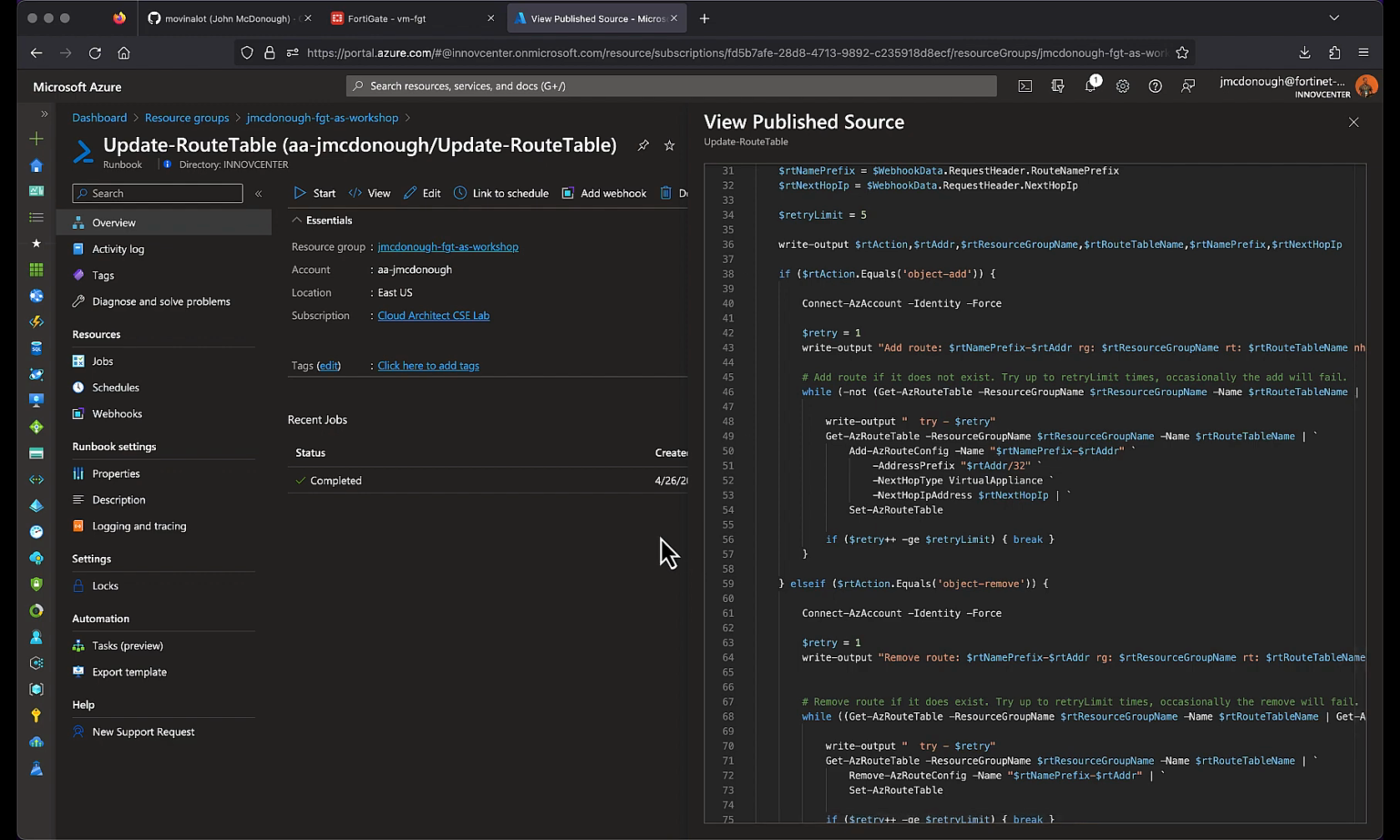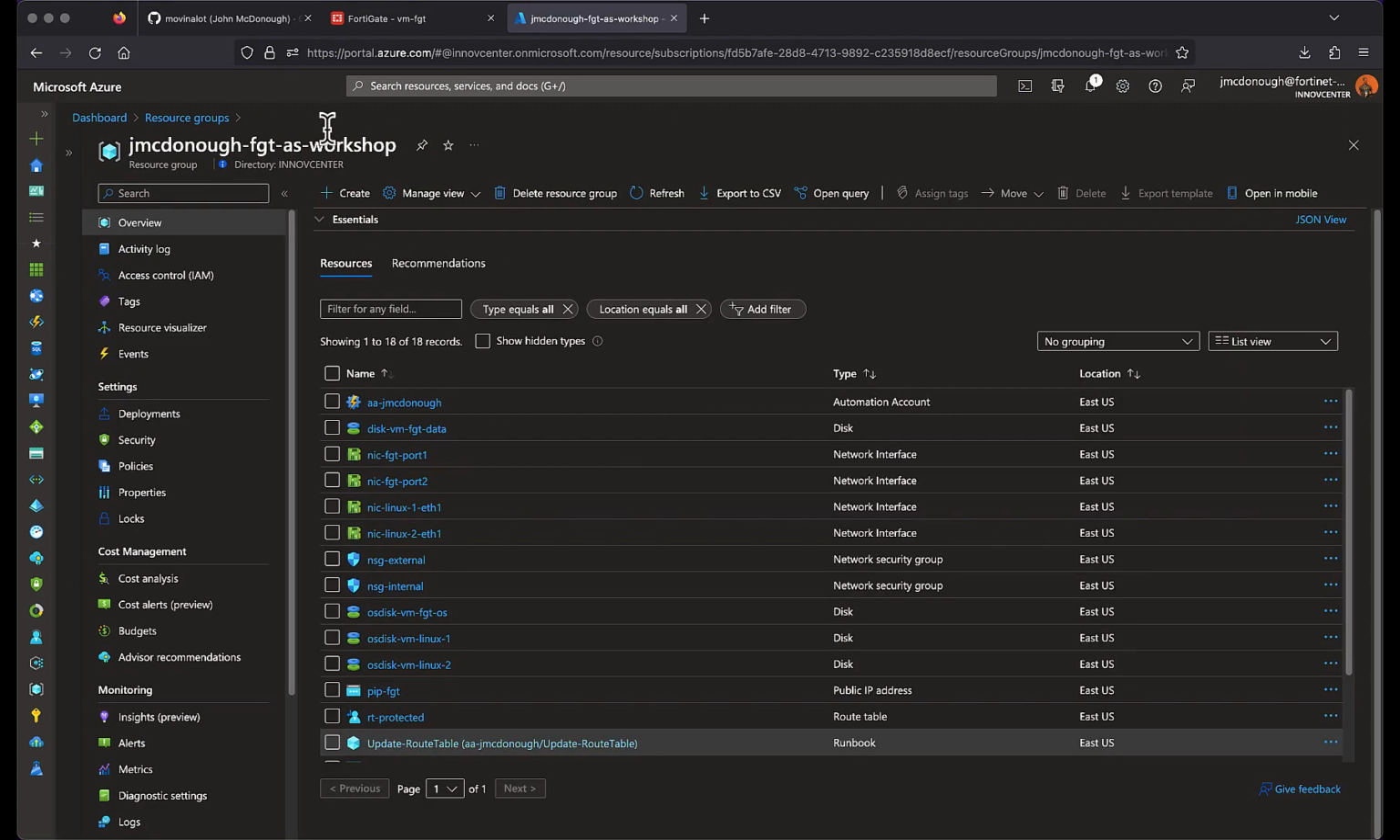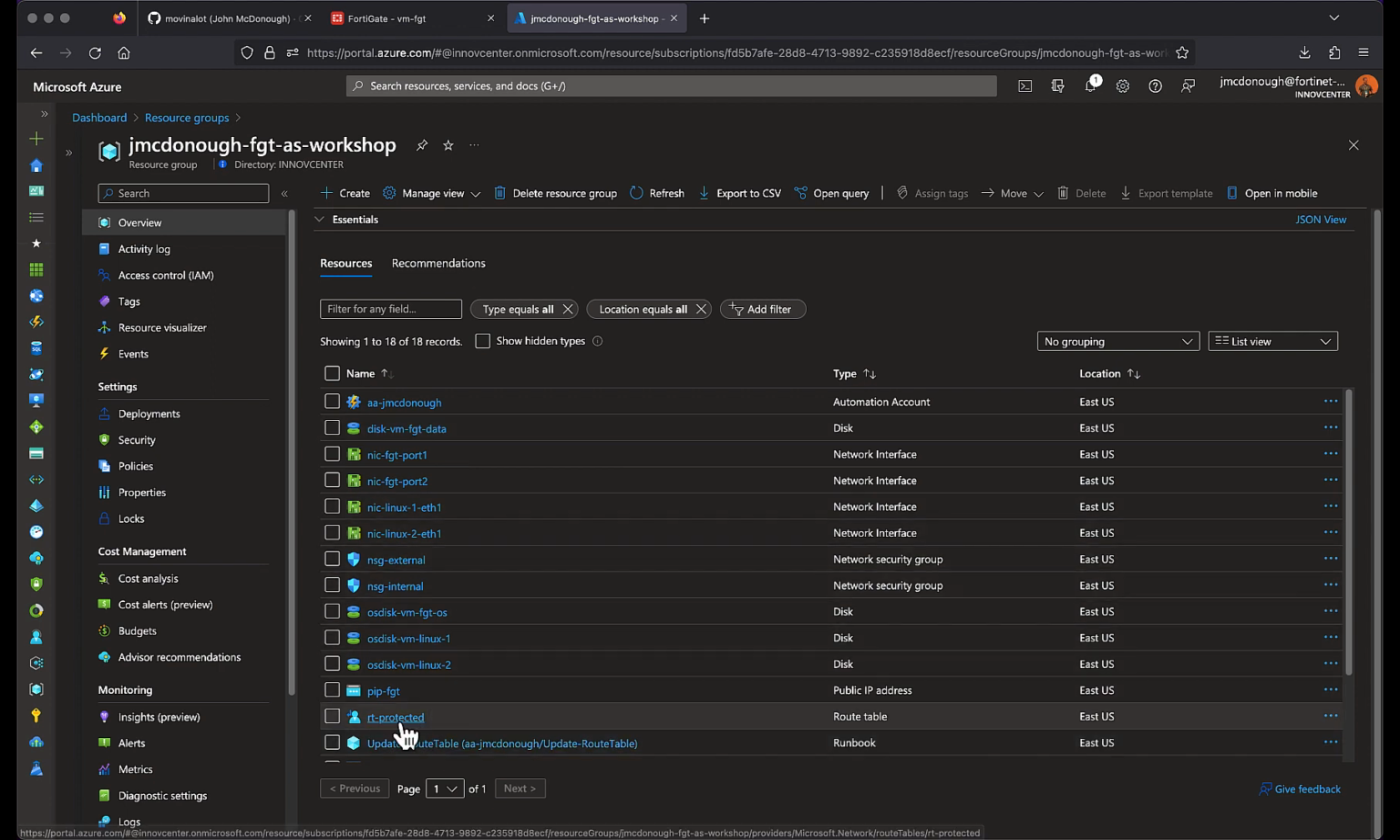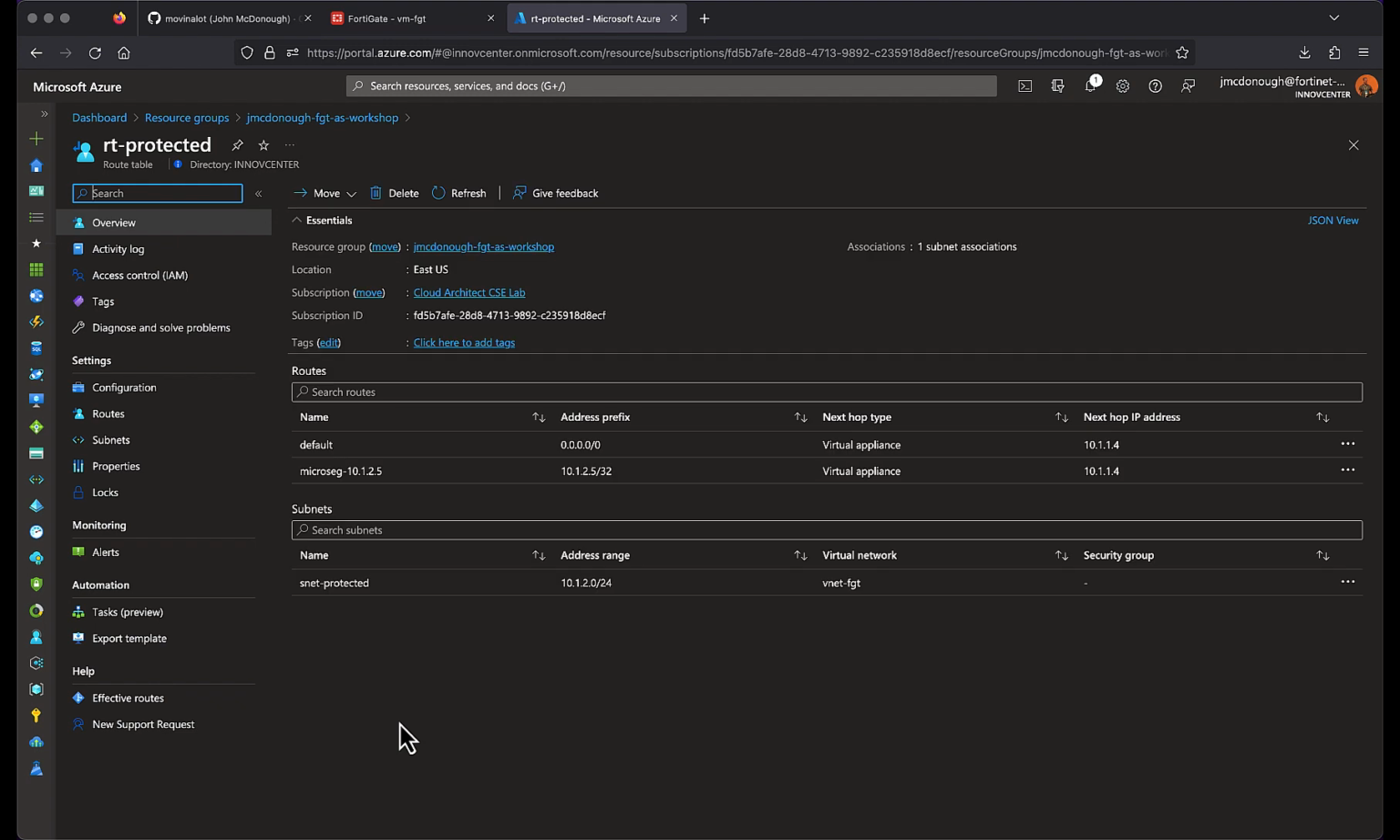Now, initially when this was deployed, VM Linux 2 had a tag of compute type with the value web server. So as soon as that Azure SDN connector on the FortiGate ran and brought that information in, updated the dynamic IP address, it triggered Azure Automation runbook called update route table to go ahead and add a route, a host route for that VM called microseg, 10.1.2.5, and that is a route that forces any communication to that VM through the FortiGate.